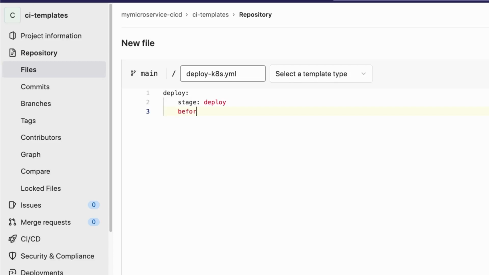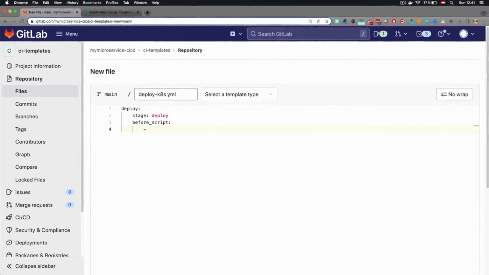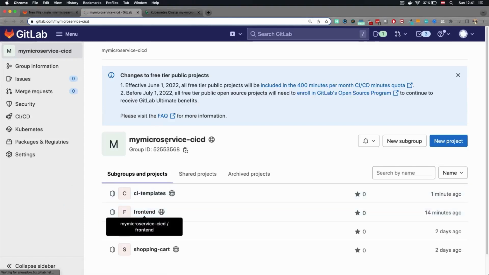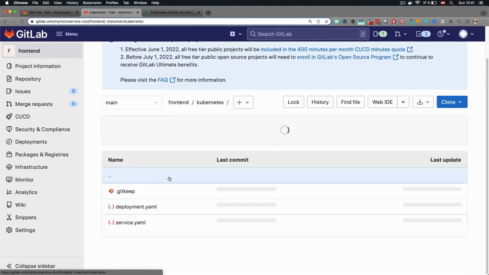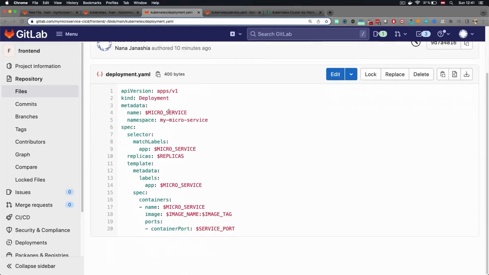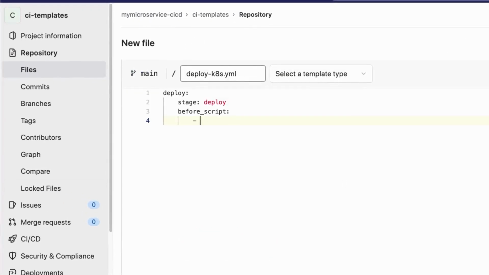And in the before script, this is where we're going to set all the environment variables that we need before executing the actual kubectl apply commands. So there are a couple of things we're going to need. First of all, we're going to need values for all those placeholders that we set in deployment and service files, right? So microservice, image name, image tag, service port, all these values need to be set. So let's go ahead and do that.